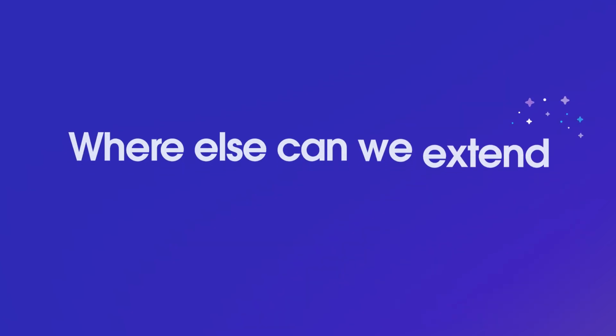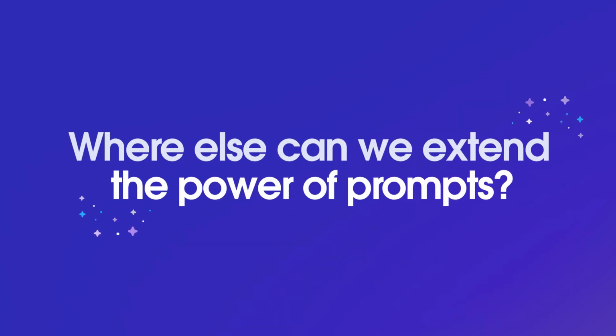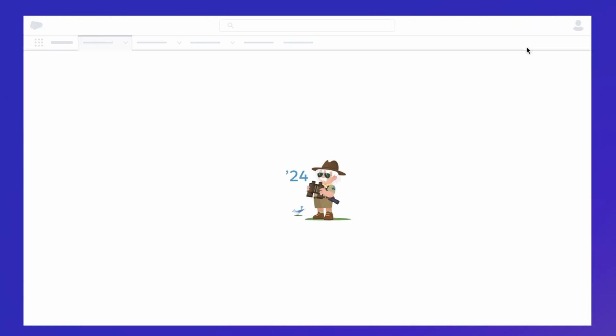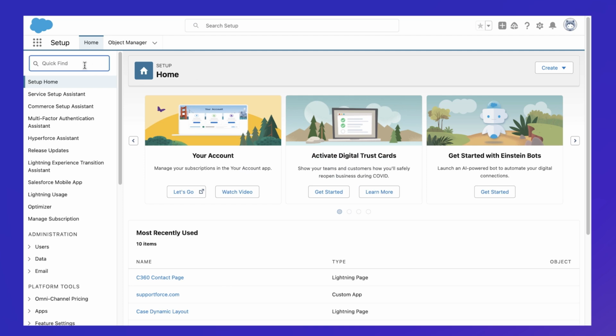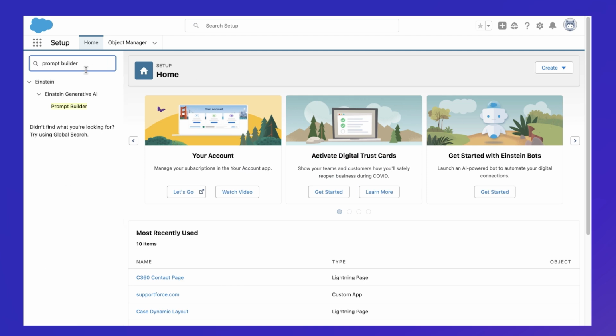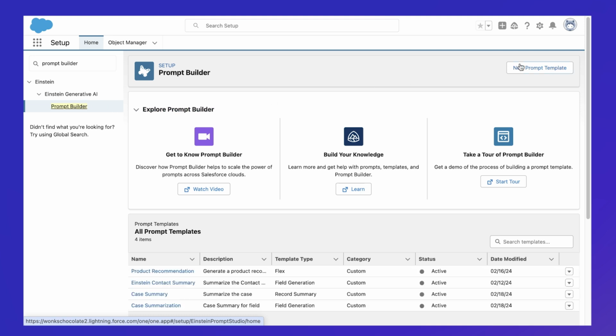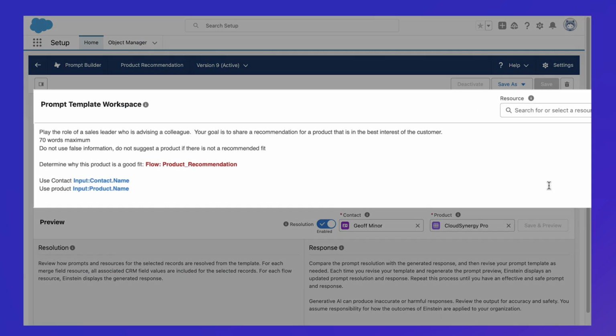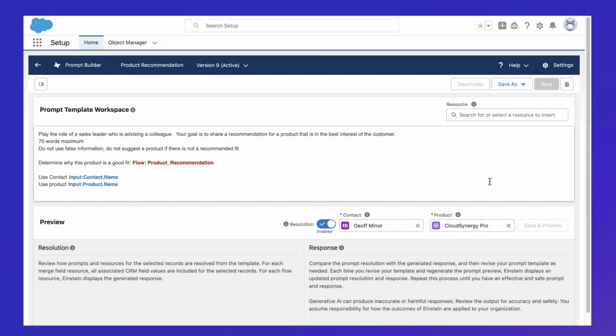But where else can we extend the power of prompts? For example, what if we have an existing process where generative AI would be useful? Fortunately, prompts can be called as invocable actions, allowing them to be extended throughout the Salesforce platform and solve all kinds of use cases. For instance, here we've built a prompt that drafts a product recommendation for any given customer.